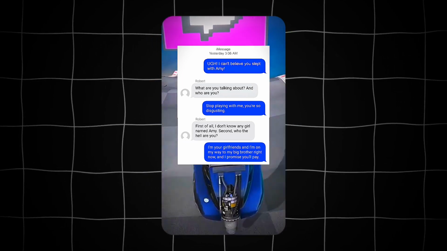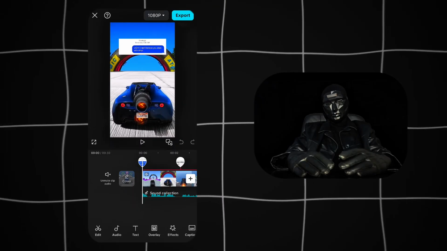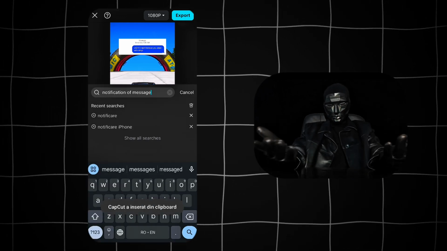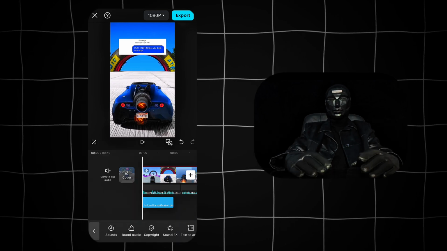I promise you'll pay. It's still not good, because I haven't added sound effects to the messages. To do this again, click on Audio, and then on Sound FX. Then, in the search box, you type message notification, and from here choose a sound effect that you like. Now let's look at the final result.